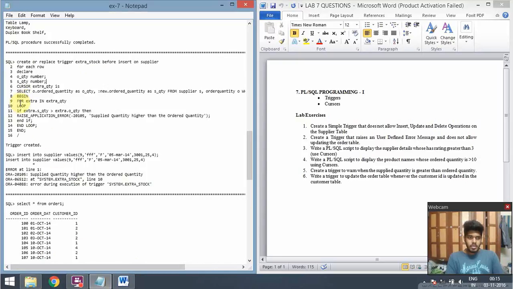Yeah, we run the for loop with the cursor in it, and if the quantity is extra, that is if the value in the cursor is greater than the value in the quantity variable, then we raise an error as shown here: the supplied quantity is higher than the ordered quantity. So we get the trigger is created, and here we can see the example.